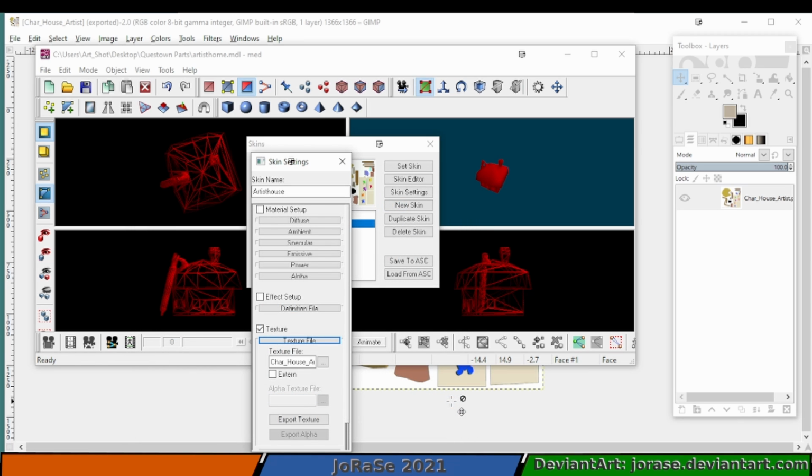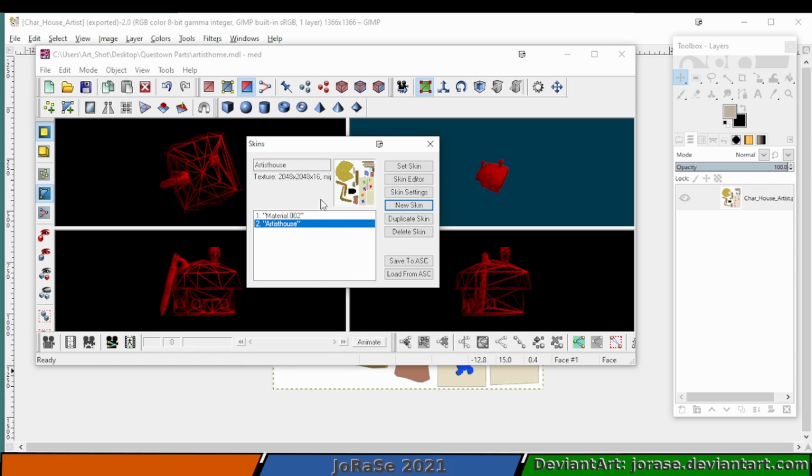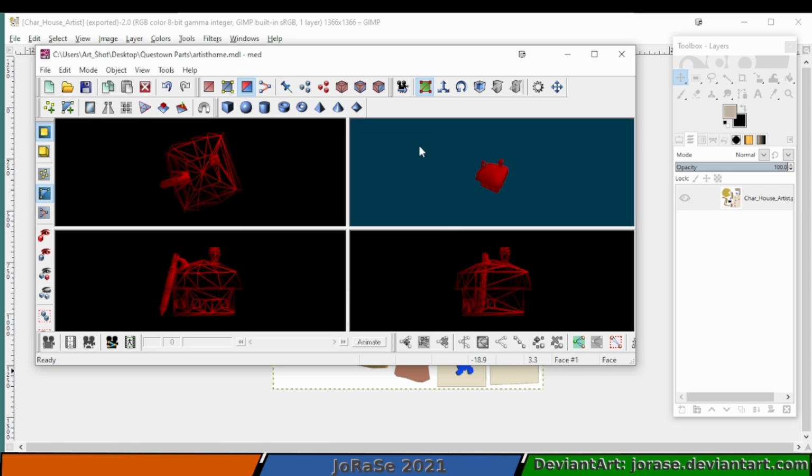We can now bring that in and then close this skin settings window out. We need to delete the first skin file and then set the skin to the first one that we now have. Close this window and save the file.